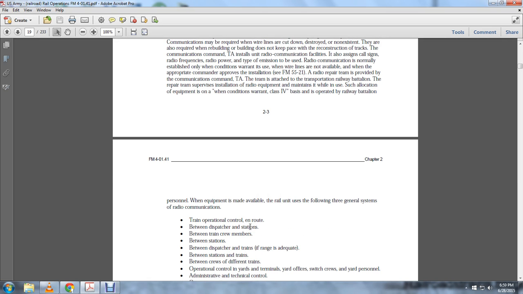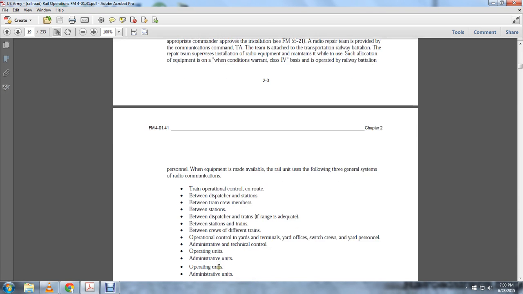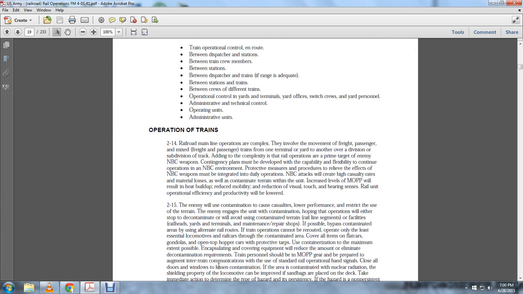Train operation control and route: between the dispatcher and station, between the train crew members, between the stations and dispatchers and the train if in range and adequate, between the stations and the train, and between the crew and the different trains. Operational control of the yard terminals, yard offices, switch crews, and yard personnel. Administrative and technical control of operating units, administrative units, and operation of the trains.